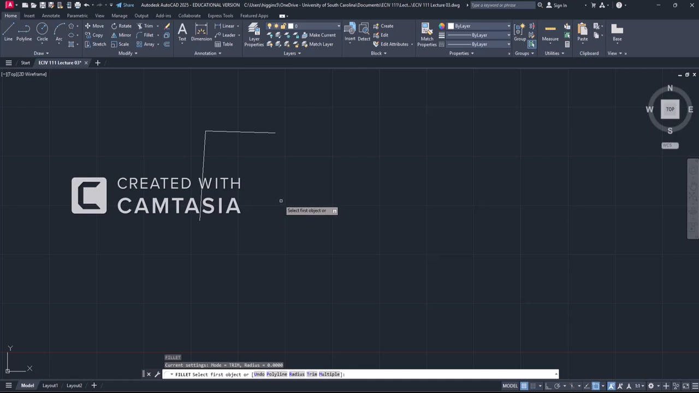Fillet again. Now it's going to keep my radius of 1. Then let's look at the trim option here. If I click this, it gives me an option: do I want it to trim, which is the default, so it's on, or no trim. We saw what happened when trim was on. It got rid of the excess, and all that was left was two lines and an arc.